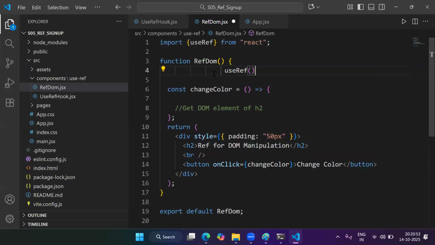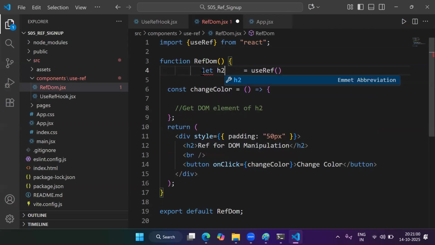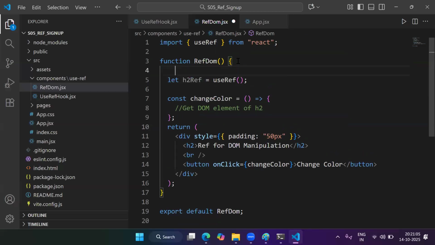We can call this hook. We know that whenever we call this hook, it returns one object. Hold that object in one variable. Whatever name you want to give for your variable, you can give. So import the useRef hook, call that hook. And we know that this hook returns one object which contains a current property whose value will be undefined by default.